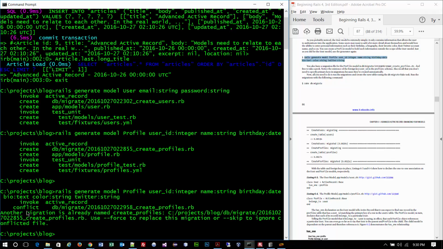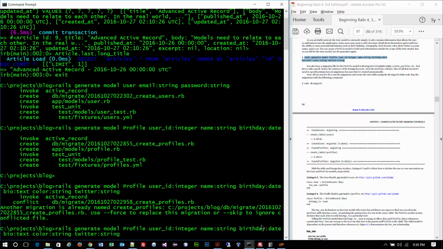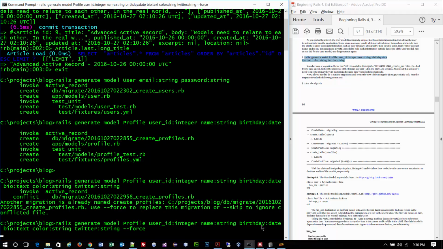It says conflict. Create profiles. Already named create profiles. Use force to replace this migration or skip to ignore conflicted file. So what do you think I should do? Force maybe? Right? I mean, it's telling you very explicitly how to fix it, and I do want this corrected version to be the one, so I'm just going to do a force.